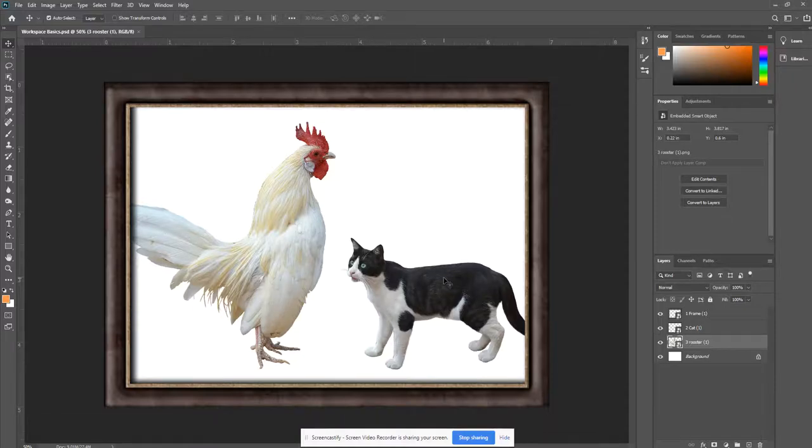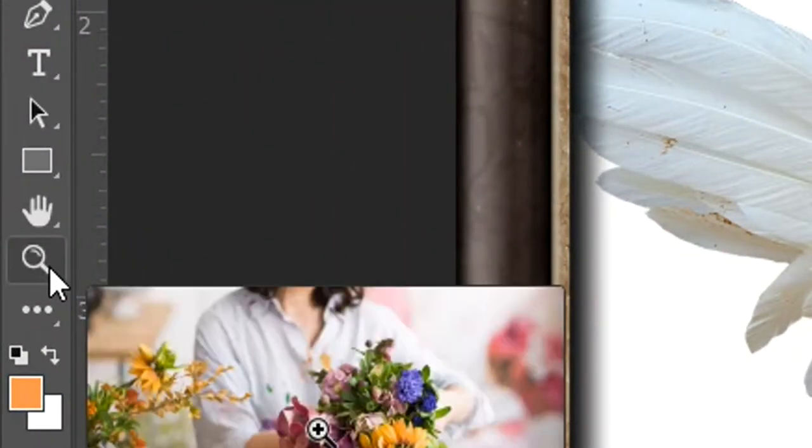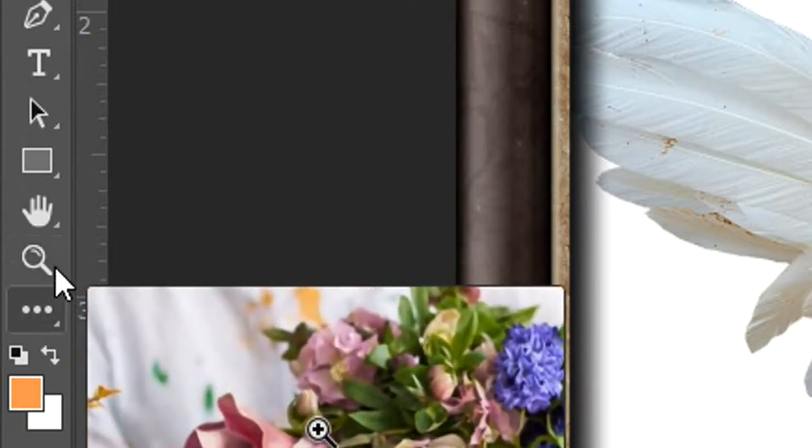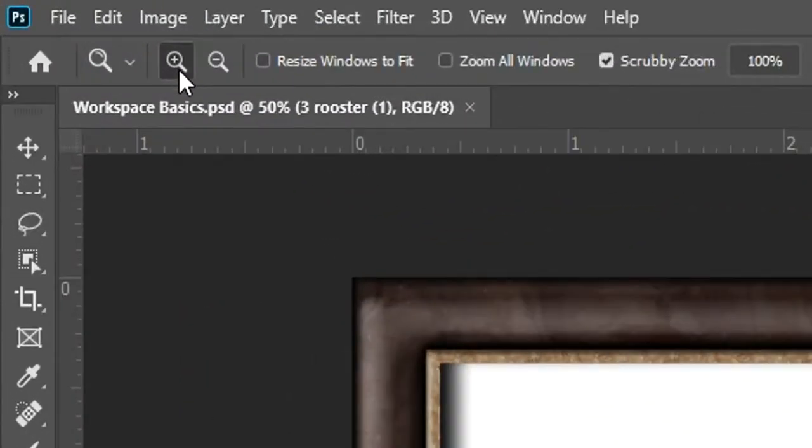All right, so the next thing I want to show you guys is how to zoom in and pan, or just move around your document. At the very bottom of your toolbar, you should see the zoom tool, and it looks kind of like a magnifying glass. If you click that, you'll see the options bar shows that you have zoom in, zoom out. You can resize to fit or zoom all windows, whatever.